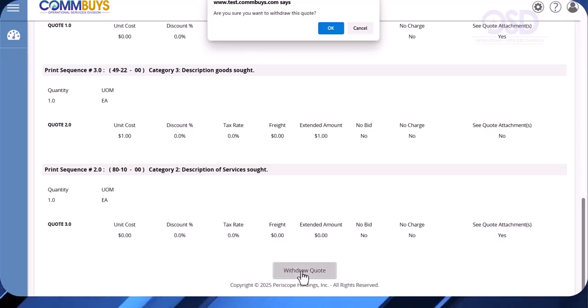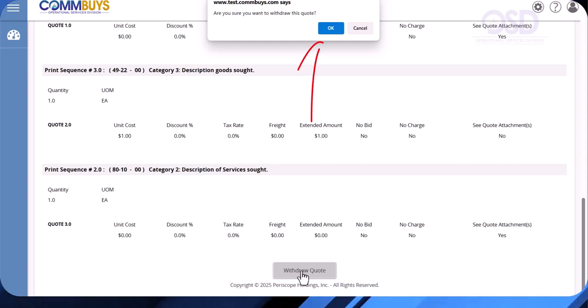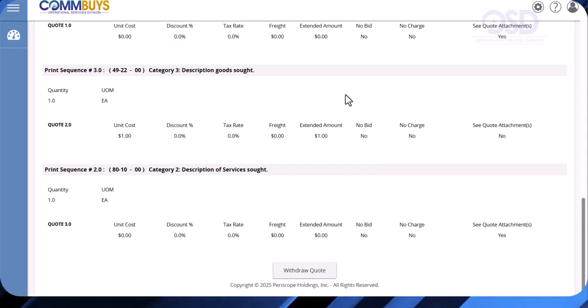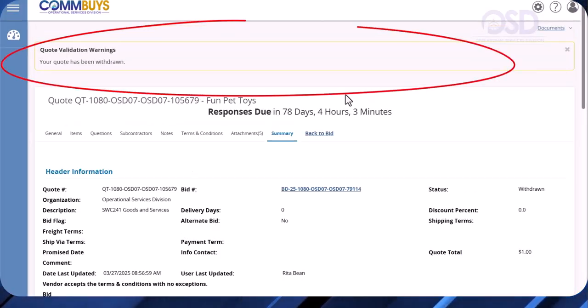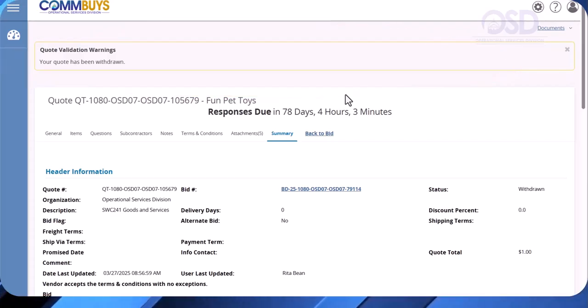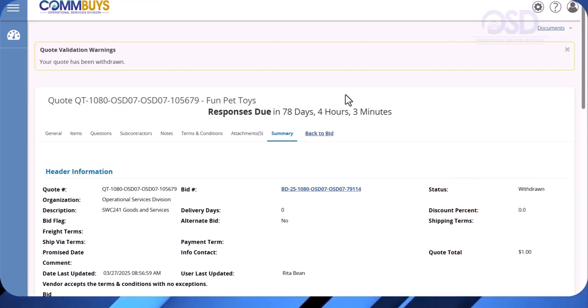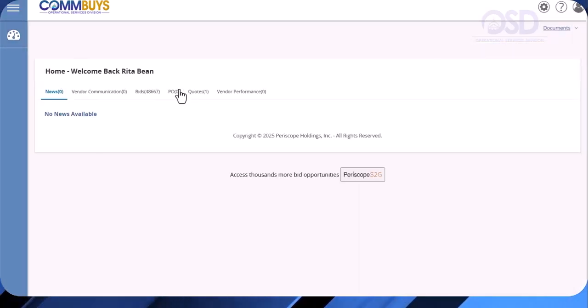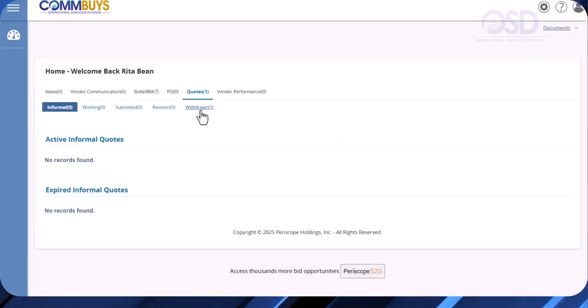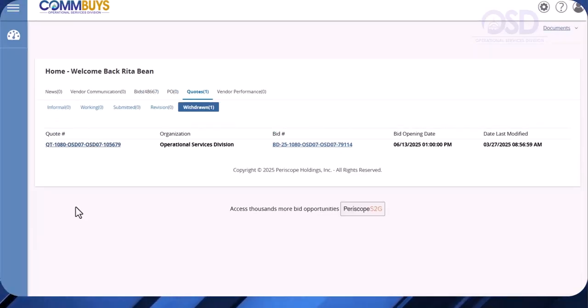Click Withdraw Quote now. Combise asks if you are sure you want to withdraw this quote. Click OK. Once you click OK, a yellow warning message confirms that the quote has been withdrawn. Also, the quote status is now withdrawn. The quote is filed under the Withdrawn subtab we looked at a few minutes ago.